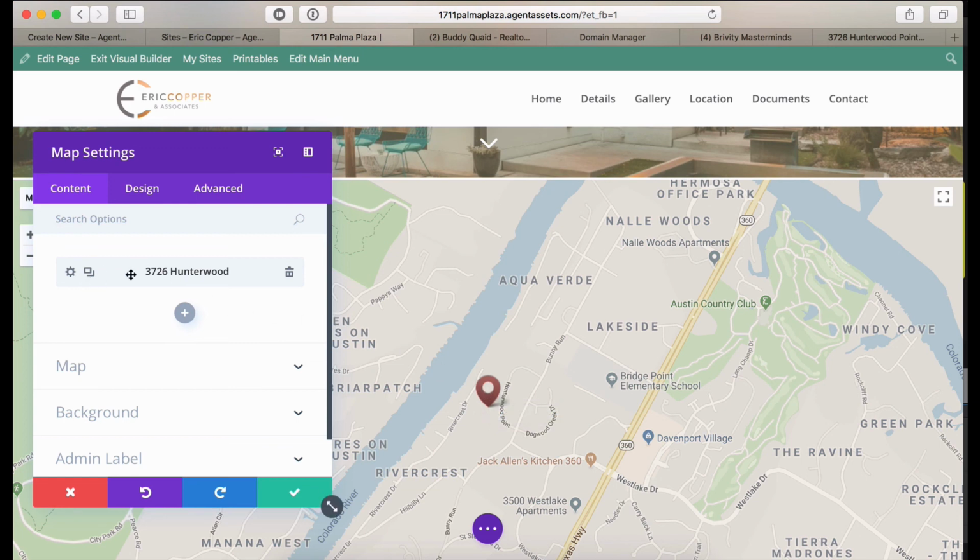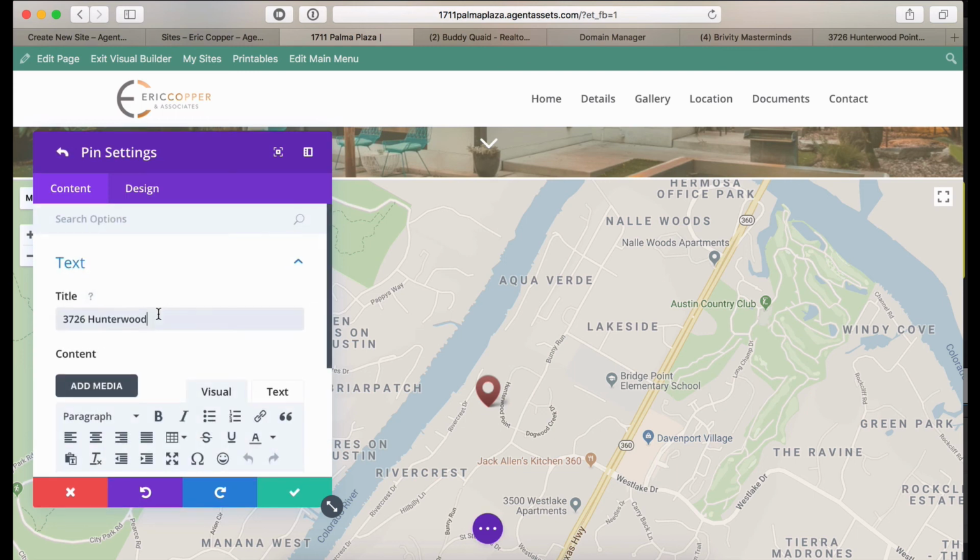So as you can see, these are the pins. So I have one pin, and we're going to change where the pin is. So I'm going to just go ahead, and this is the title. And this title comes up when they click on this right here. When they click on the pin, the little info window pops up, 372600 wood. Okay, now I'm going to change that.